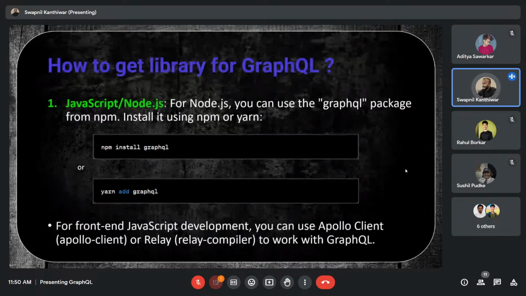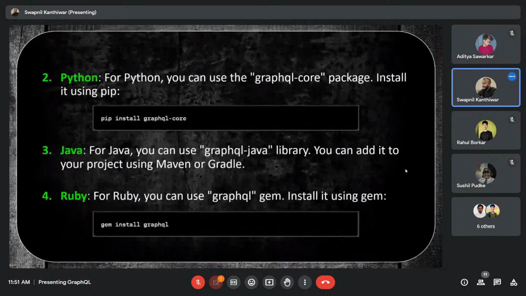For front-end JavaScript development, you can use Apollo Client or Relay compiler to work with GraphQL. Second, Python. You can use the GraphQL core package, install it using pip. As you can see in the command, pip install graphql-core. And third, Java. For Java, you can use the GraphQL Java library. You can add it to your project using Maven or Gradle.